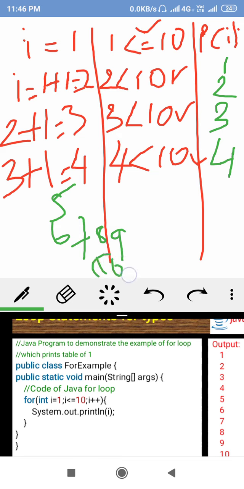When it comes to the part of 10, still it will be printing your output. When it comes with the part of 11, the condition fails. 11 is less than 10? No, the condition fails. So here your termination started. It will not enter into the block of the for statement. So 11 will not be printed in your output. Your termination stops there. So finally you will be printed with the values from 1 to 10.